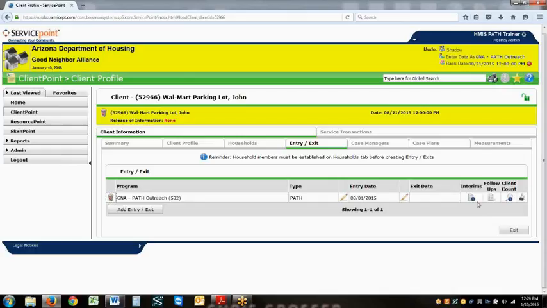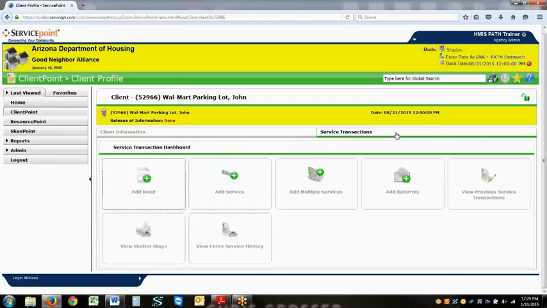But don't forget your service transaction. So next, you will need to enter in at least 1 service of street outreach. And in this case, we provided John with the service of street outreach and material goods. So now we will walk through how to enter in multiple services for 1 client. From here, go to the tab that says Service Transactions and click it. You will then be taken to your service transaction dashboard. Locate the button that says Add Multiple Services and click it.